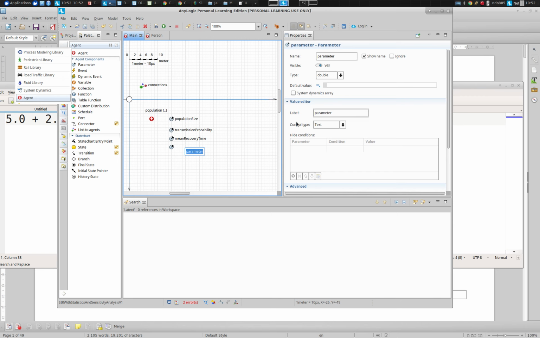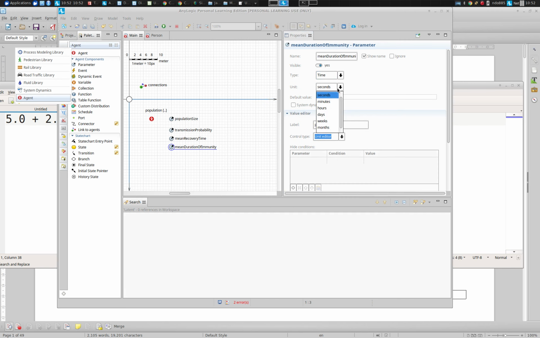And then beyond mean recovery time, I'd like you to have a mean duration of immunity. So that'll be a time till waning of 30 days. Think gonorrhea or possibly chlamydia. And here we might do days. So 30 days. Great. So there's going to be a mean recovery time and a mean duration of immunity.